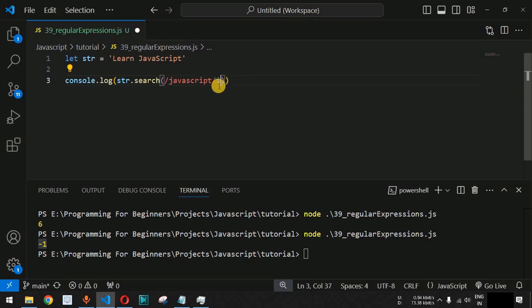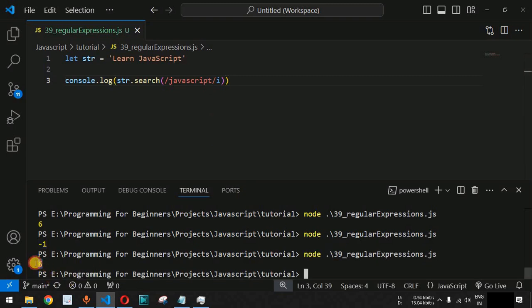So guys, the moment we provide this I modifier over here, let us see what will be the output. So when we run this file once again over here, as you can see, we are getting 6 as the position for this particular JavaScript pattern. So in this way, you can use this particular modifier along with the pattern in order to search for a specific substring inside the original string.